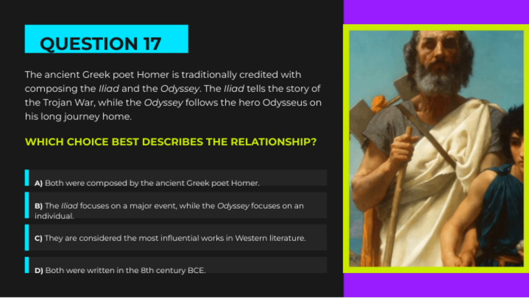The Iliad focuses on a major event, the Trojan War, offering a detailed look at the conflict, heroes, and gods involved. In contrast, the Odyssey centers around an individual, Odysseus, and his long, adventurous journey home after the war. Both of these epic poems were composed by the ancient Greek poet Homer.